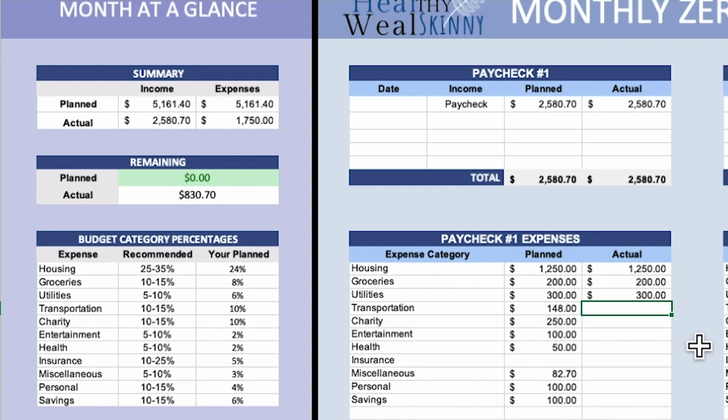Now let's pop back over and look at my budget category percentages. You'll see here that for this budget that I've created for this demo user, housing falls at 24%, which is right below the recommended range. You'll see that groceries is right below. We have utilities, which is in the range. But if I drop down to health, everything is way below the recommended. So we've got 2%, 5%, 4%.